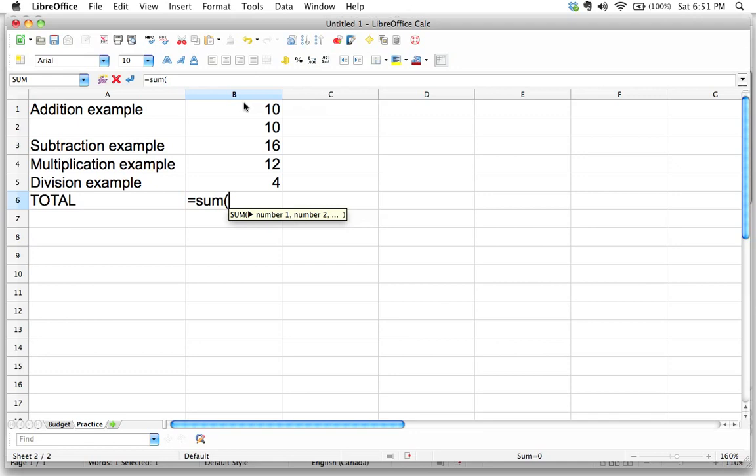I'm going to start with the first cell in my range. So at the very, very top here, I'll start with B1. And then I'm going to do a colon to indicate that I want a range that I want to add up. And then the very last one here is what? It is B5. So I'm going to put B5 and then I have to close the bracket. And so now I've correctly written this function.